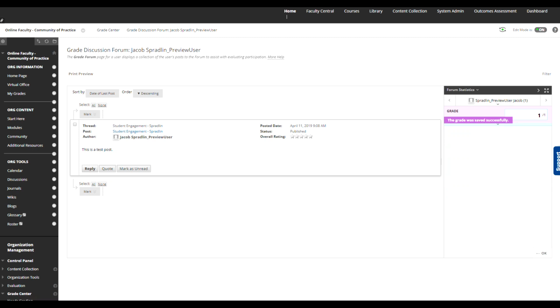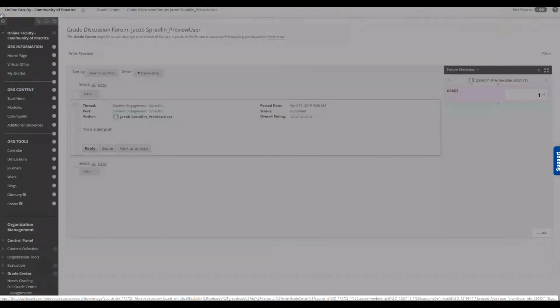It says the grade was successfully saved. Now, what I'm going to do is show you what the student would do. So I'm going to use my Student Preview account, which, by the way, if you haven't used that particular Blackboard tool, it is amazing. It allows you to go in and look at your course as a student, which provides many benefits for you in helping determine if your course is navigable, if instructions are easy to understand, all those good things. So I'm going to click on the Student Preview mode.